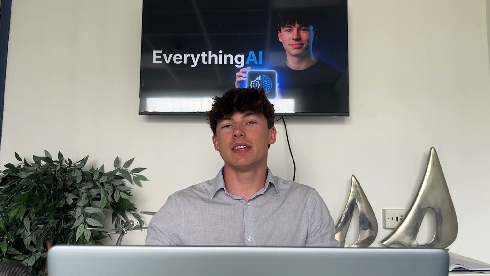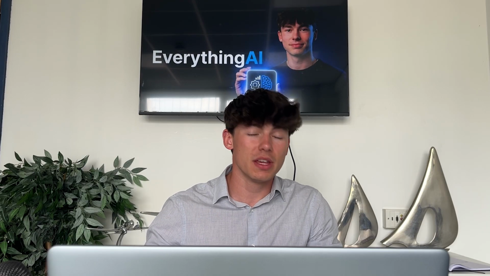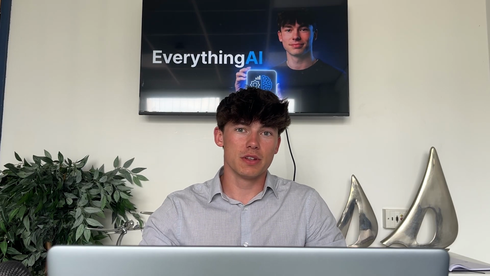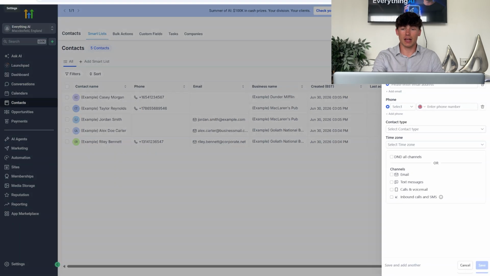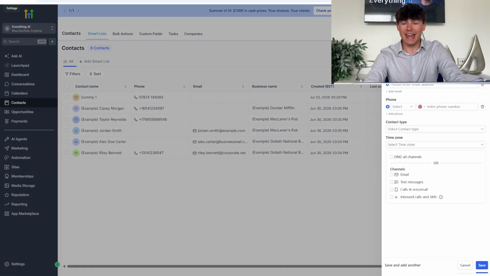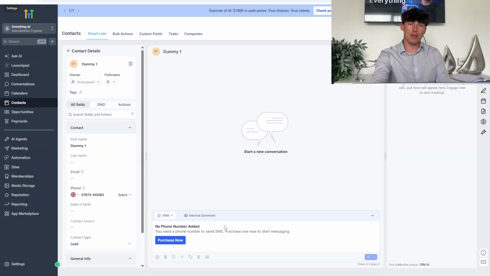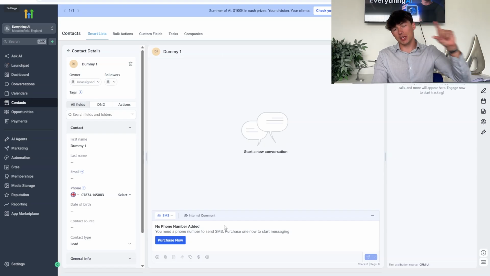Once it's been submitted, it can take up to 24 hours, if not longer, to be approved. Whilst you're waiting for it to be approved, if you want to know whether your phone number will actually work, go over to your contacts and create a dummy contact. I'm going to call mine dummy1. You need to enter your own phone number. And in here at the bottom, for you guys, there will be a text box allowing you to enter a text message with the phone number that you have purchased.